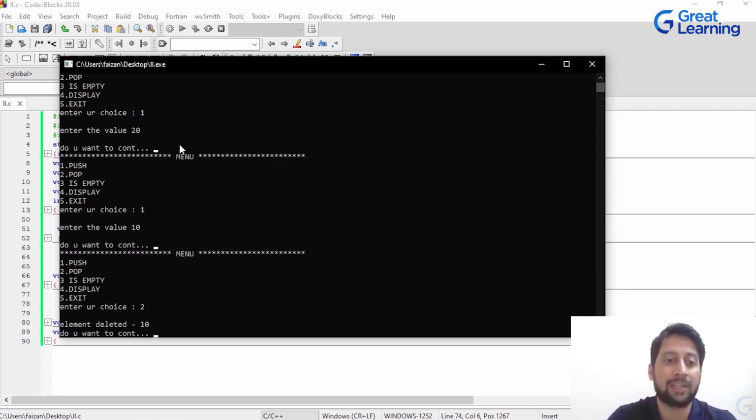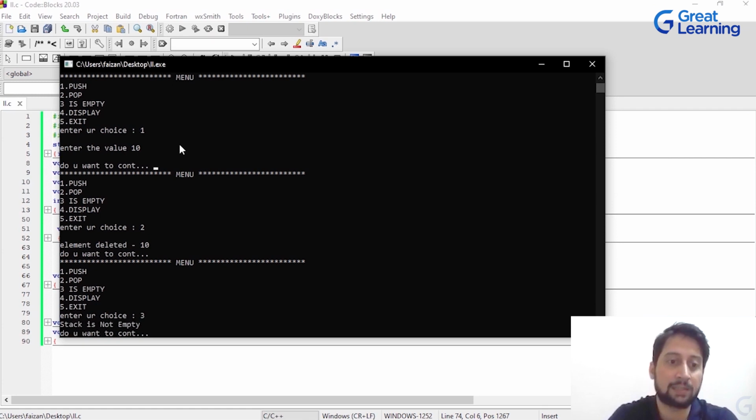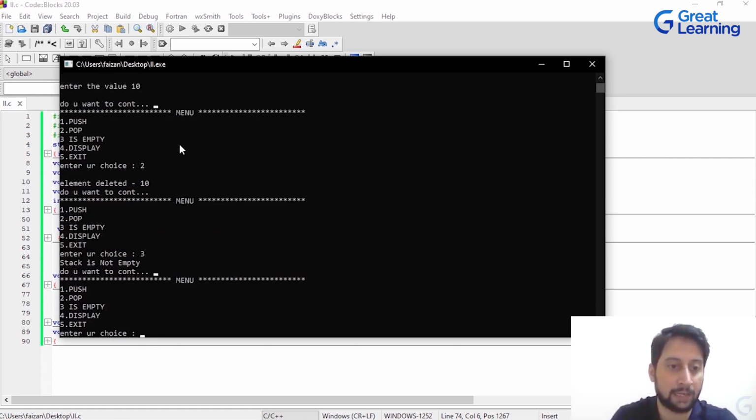Okay, now we want to check if the stack is empty. Since there are elements, 20, 30 and 40 in the stack, in this manner, we want to check whether the stack is empty or not. So let's enter the choice 3. It says stack is not empty, which is absolutely correct. So let's press Y and say continue, and now let's try to pop again.